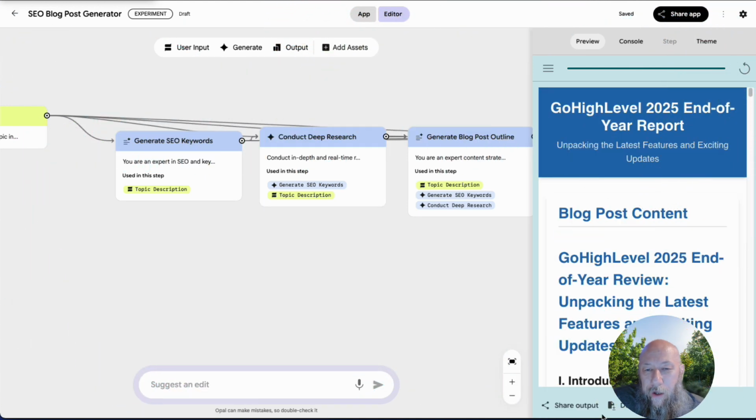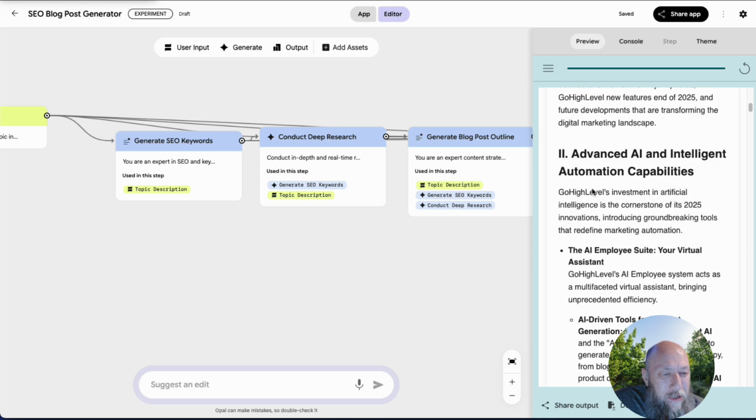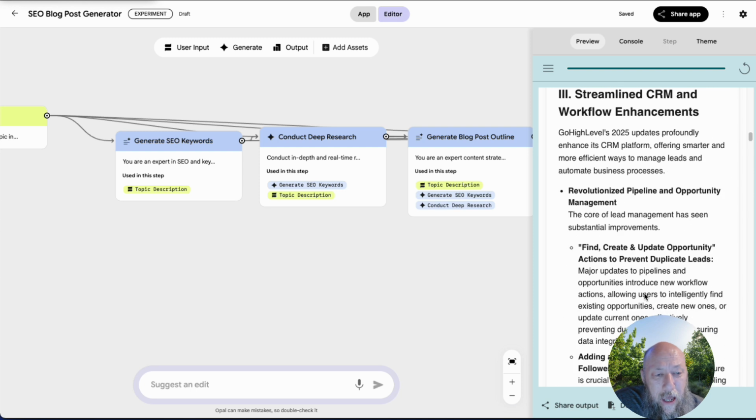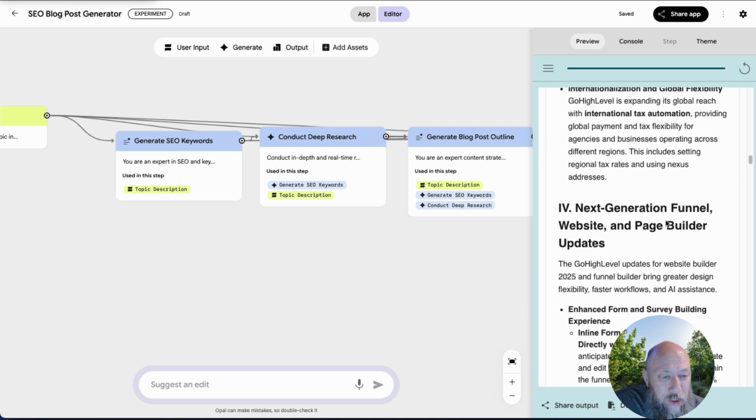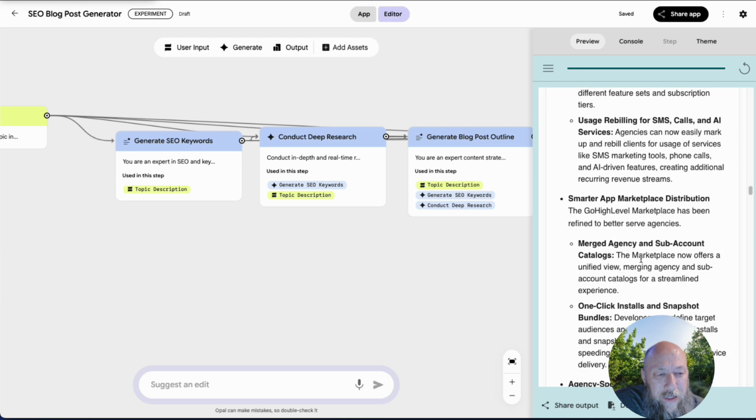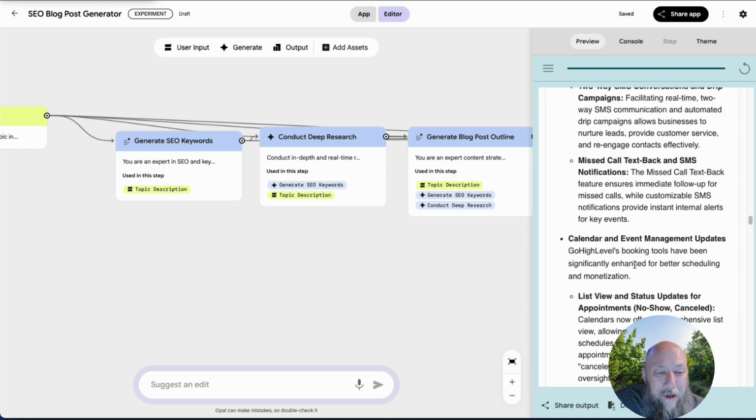Okay, great. The conduct deep research took about 10 minutes. The overall elapsed time was about 18 minutes. So I hope it produced some good quality content. So, Go High Level 2025 end of year, unpacking the latest and exciting. That looks good. It looks like advanced AI features, AI-driven tools, workflow assistant, chatbots. These are really good. Next generation funnel builder, which is true. Yep, they did this as well. So this is all correct information, or at least visually, on first skim anyway, it looks correct.